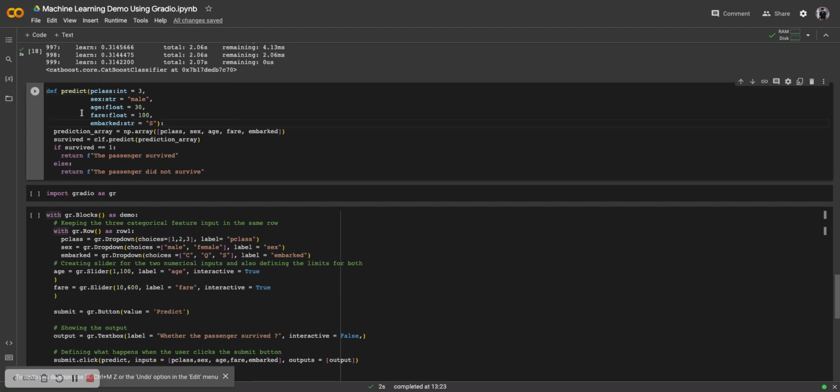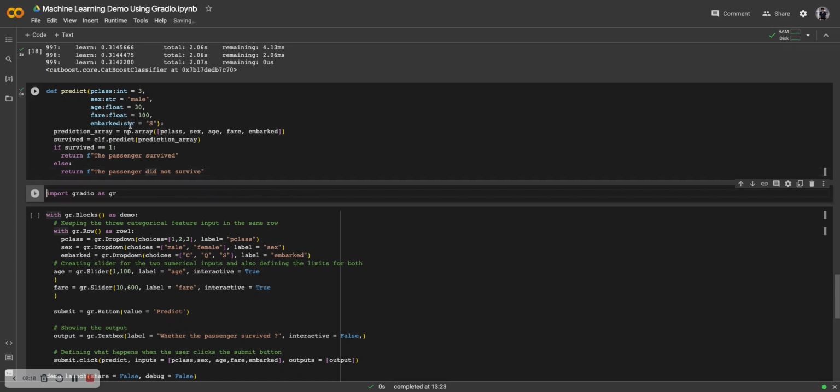Now we write a helper function which takes in the features the P class, sex, age, fare, and embark and predicts whether the person survived or not. And we are returning a text. If survived is 1, then it returns the passenger survived. Otherwise, it returns the passenger did not survive. Why are we writing this function? Because we will pass this function to Gradio as a submit button.